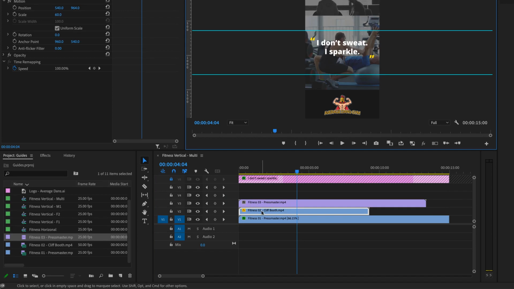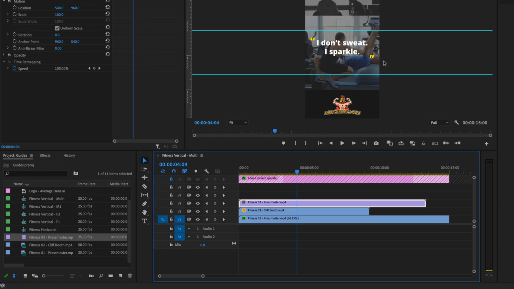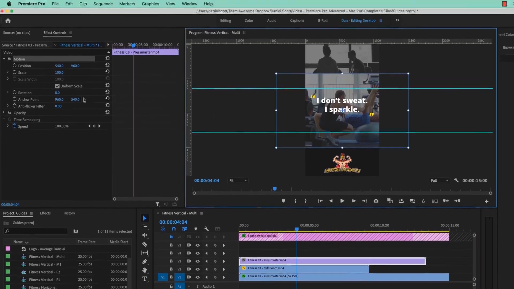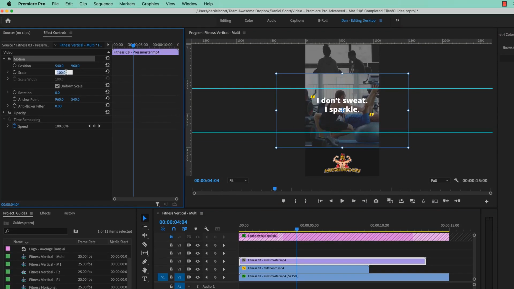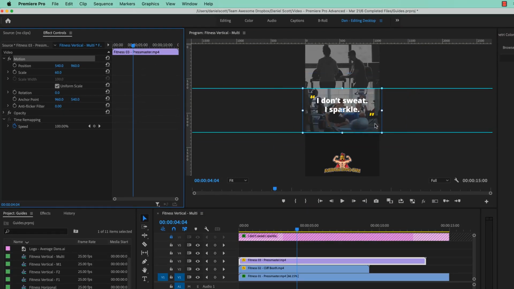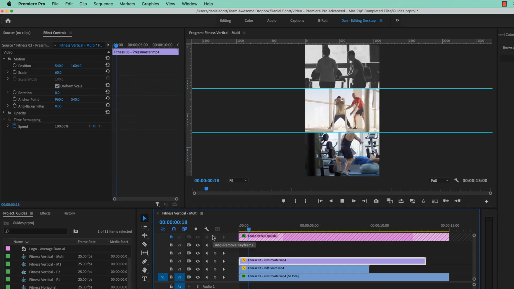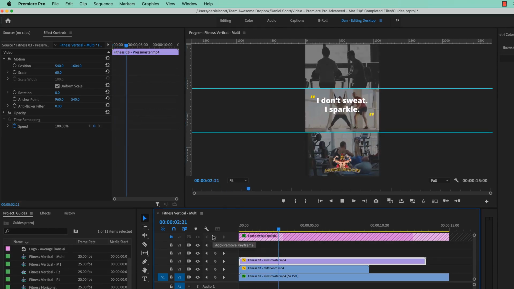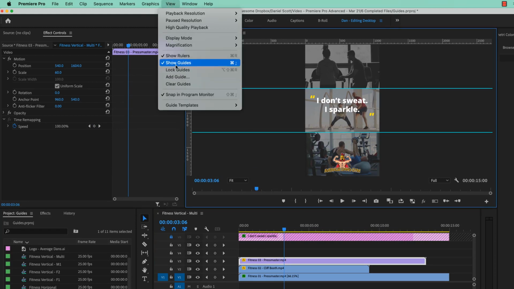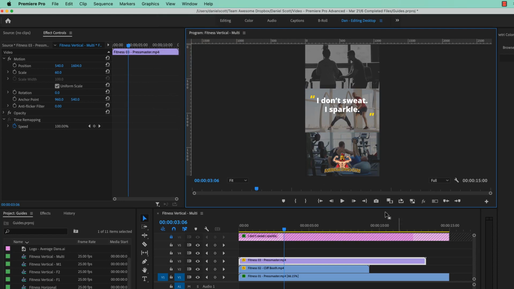Make sure you're on top. Yep. Let me get that down to 60% as well, and get it into the right spot using my sweet snapping and my sweet guides. I'm going to go to view and click in here, and then go to view and go to show guides. I'm going to turn that off. Oh, look how good that is.